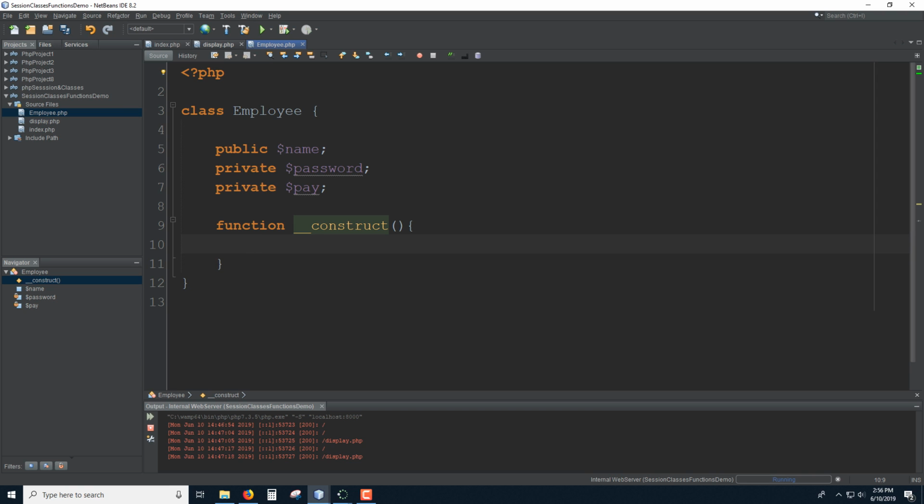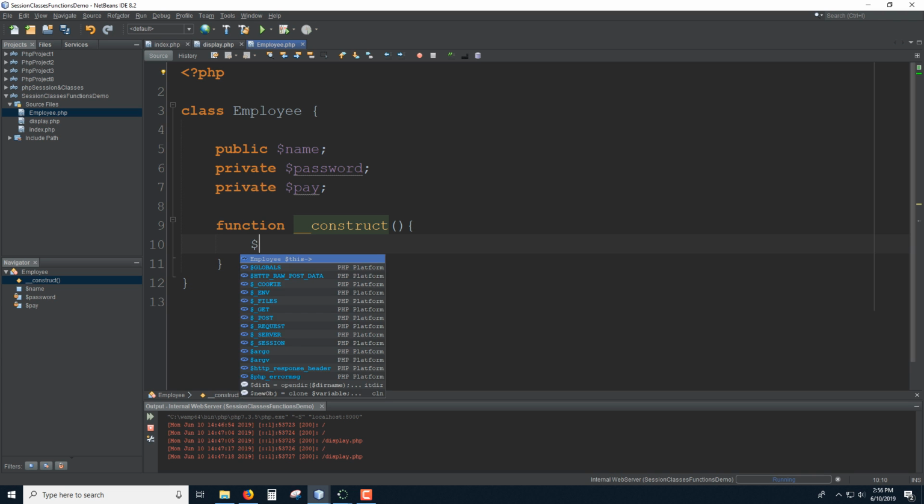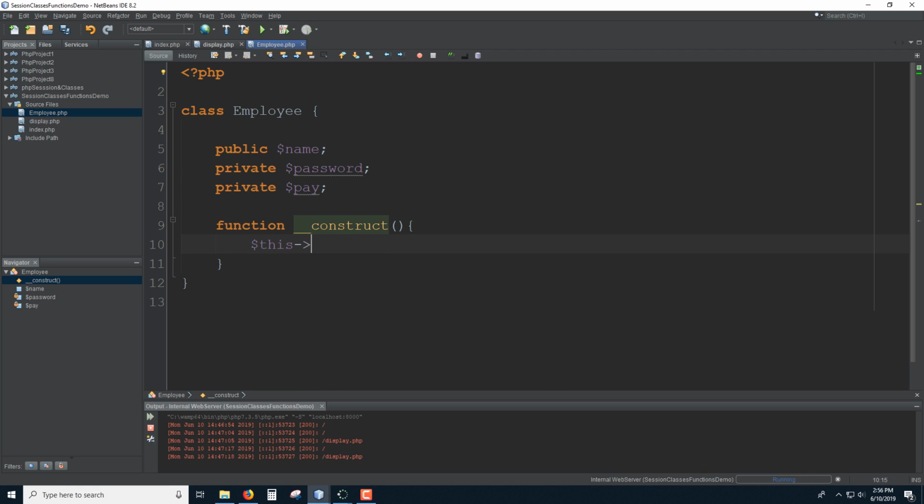So from here, if you want to access the class variables, the member variables, you're going to access everything using the $ sign first, then the word this, followed by an arrow, followed by the name of your variable without the $ sign. I don't like it. Can we just not do PHP?